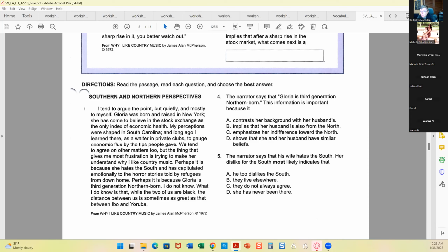And she's from the North. Her husband's from South Carolina, so he's from a solid Southern state. And she's from New York, very Northern, a very different set of culture, really, even though they're not that far apart. The narrator says that his wife hates the South. Her dislike for the South most likely indicates that he dislikes the South, they live elsewhere, they don't always agree, or she has never been there.